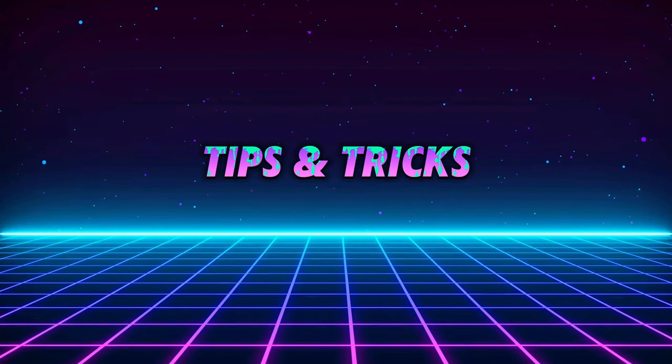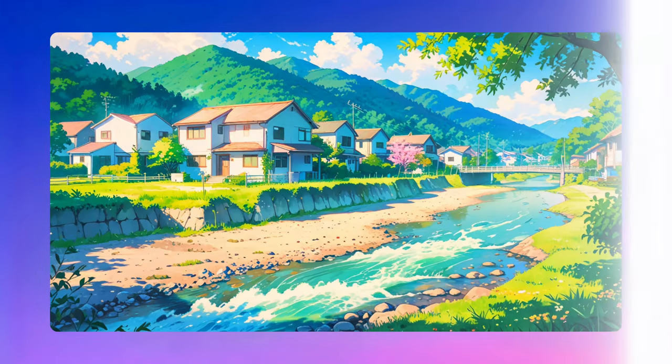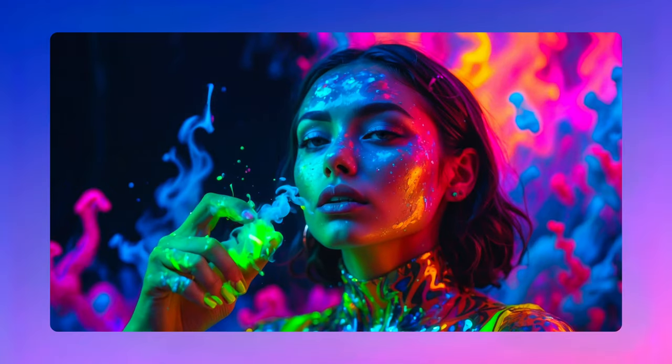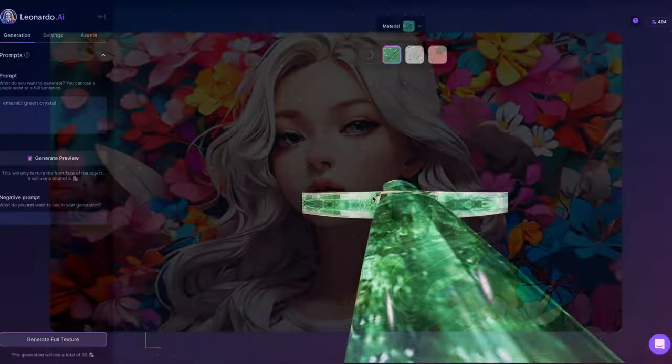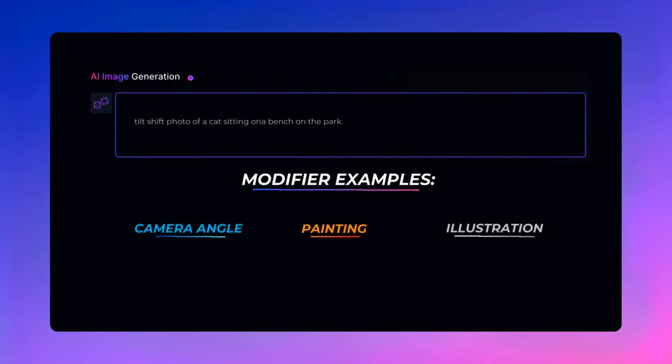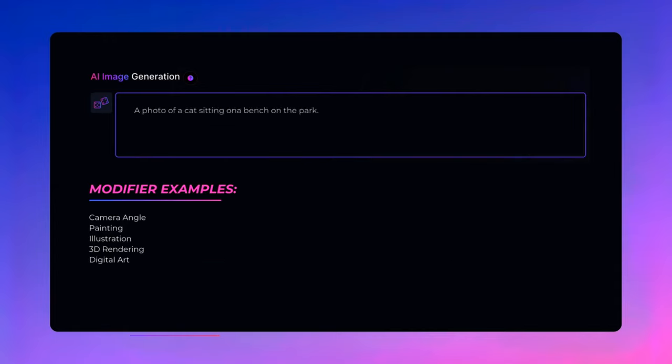More tips and tricks. Utilize modifiers. Consider what form or medium you want the artwork to take. Do you envision a photo, digital painting, 3D render, or a tilt shift effect? Incorporate these modifiers into your prompt to guide the AI's creative process. For example, you can specify a photo of a cat sitting on a bench in a park, or a tilt shift photograph of a cat sitting on a bench.